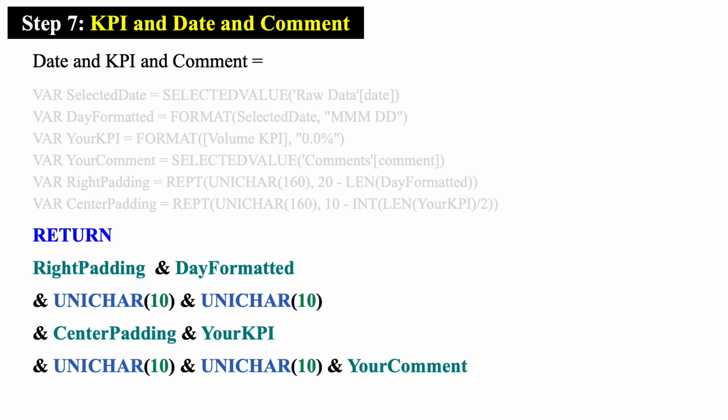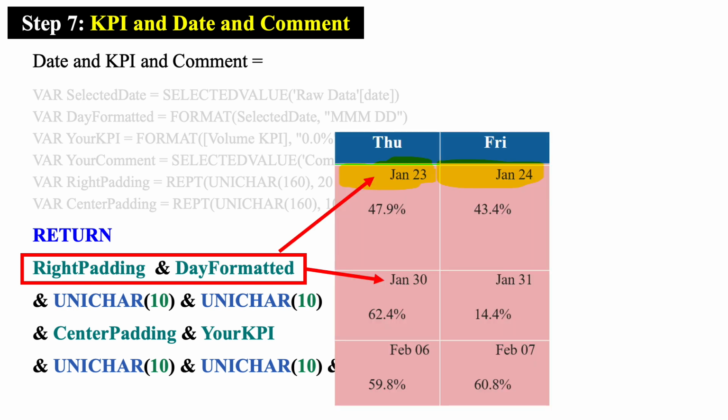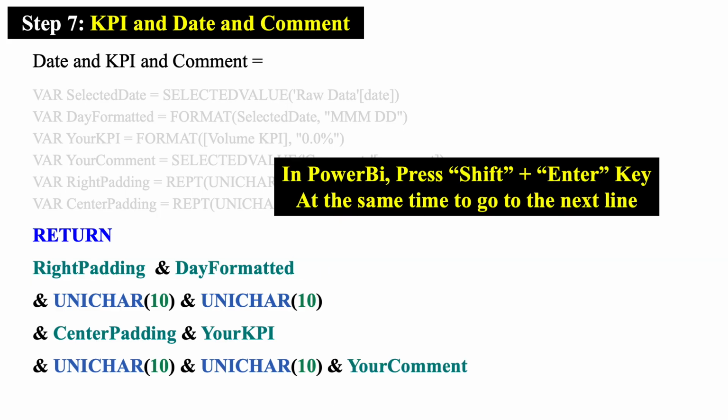Now we need to return a super long formula to bring date, KPI, and comments together. First, put in the red padding and date formatted so that in the calendar view, the dates will show up on the top right corner. And then in Power BI, press Shift and the Enter key at the same time to go to the next line to continue the function.